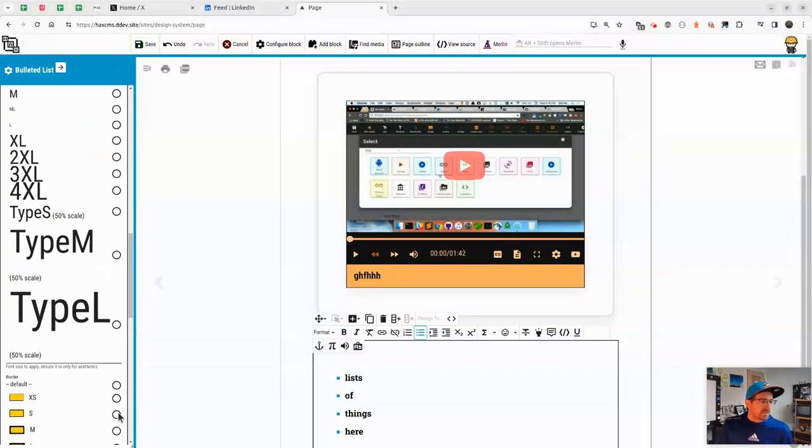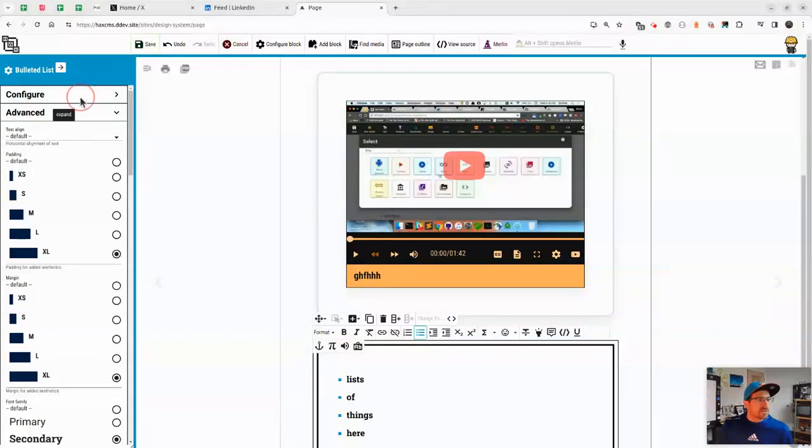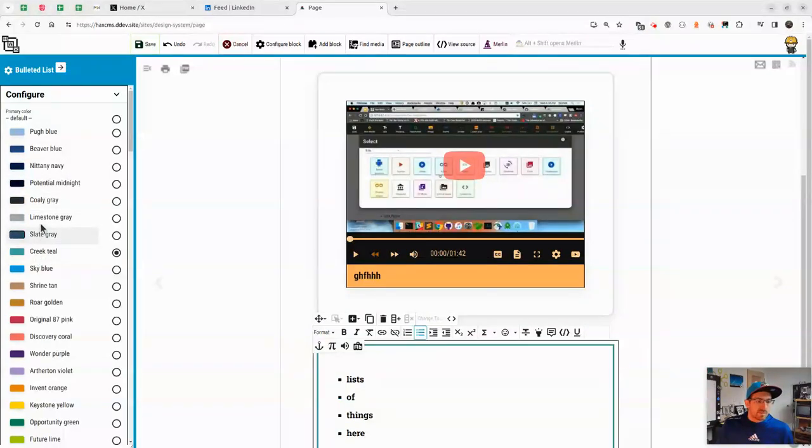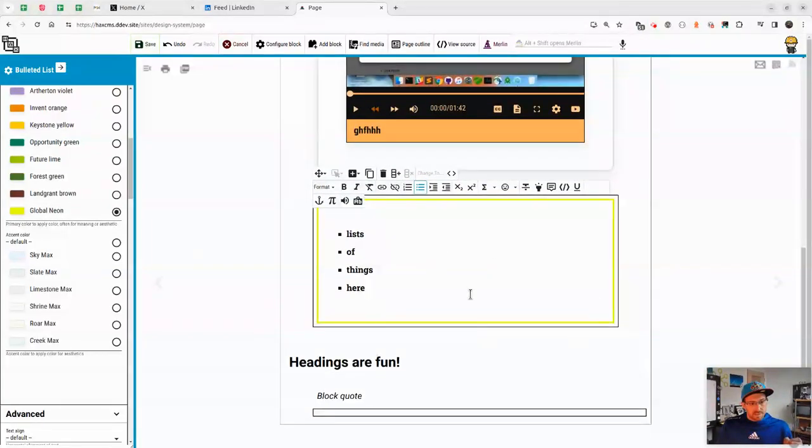Right, okay. I'll go with these, sure, combinations. And then I can put Greek on there. Another interesting aspect of what we've mapped here. So if I do global neon, you'll notice that the bullet points don't actually change. But if I find, there we go, opportunity green, they do.